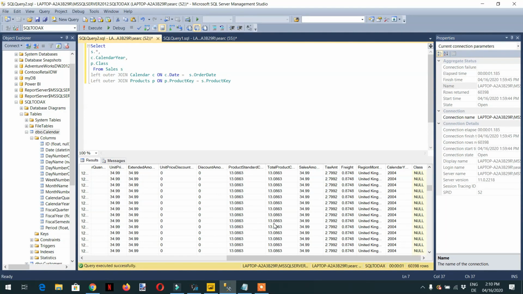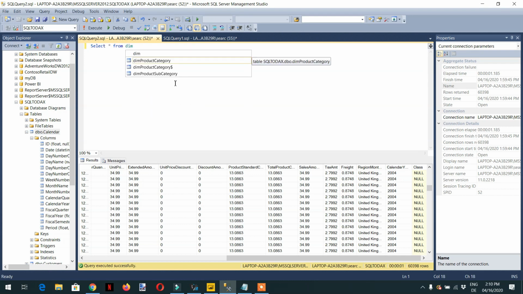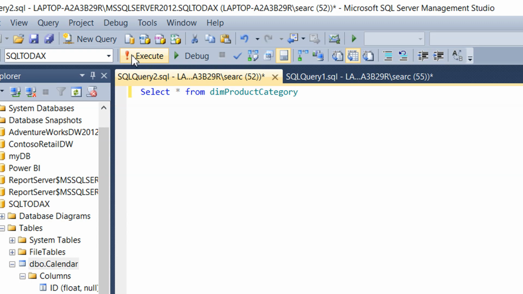In today's lecture, we will learn about the cross join function. So for example, I need to write one query here. Select star from dim category, product category, and let me execute it.